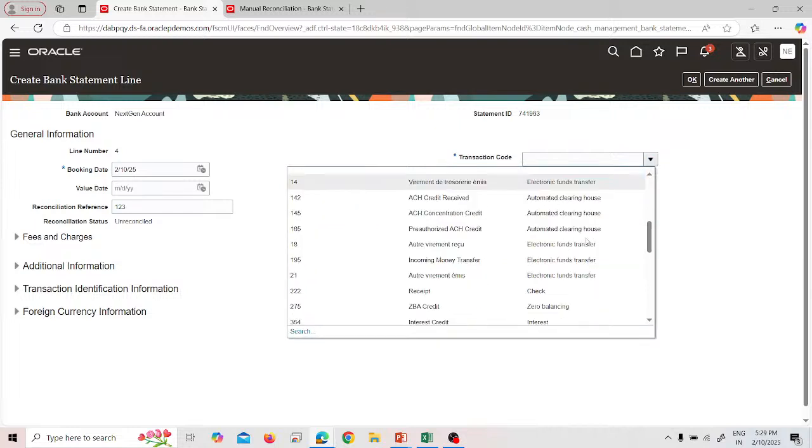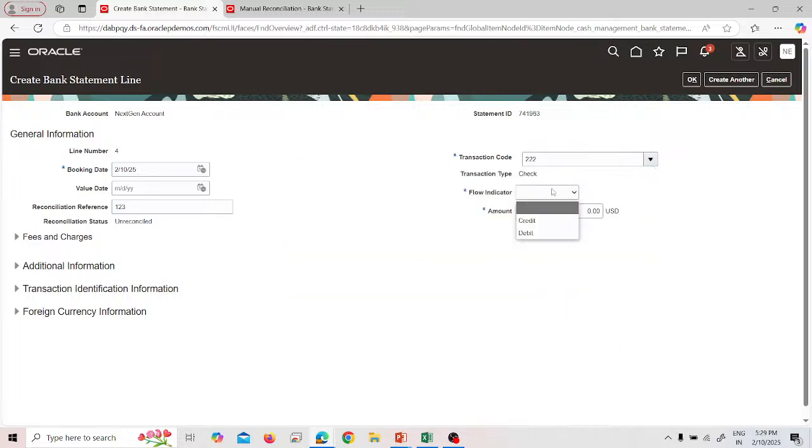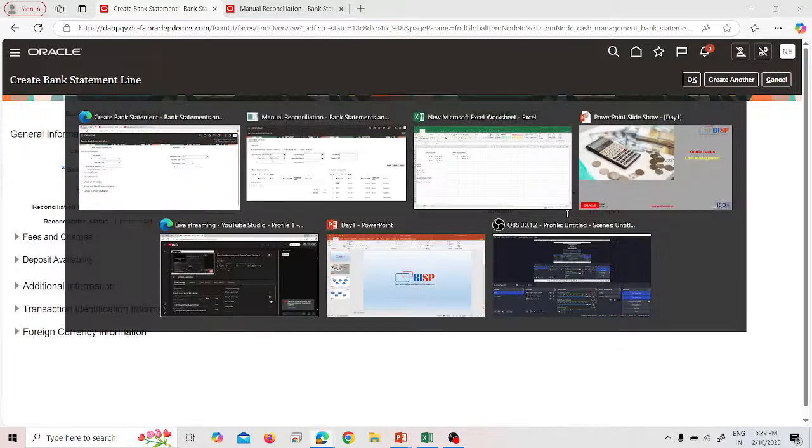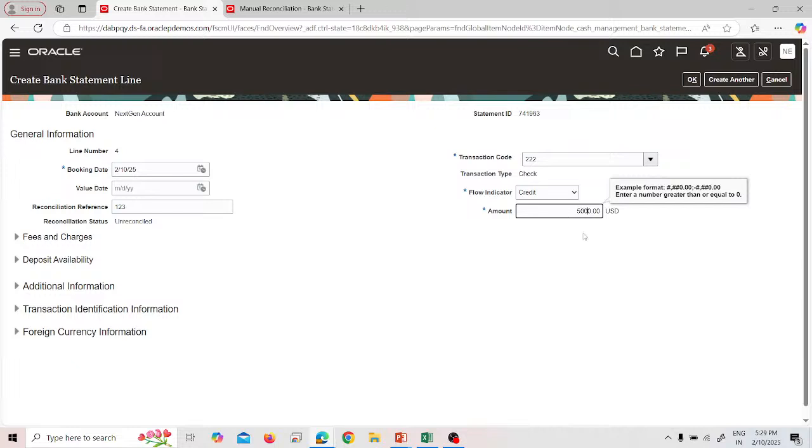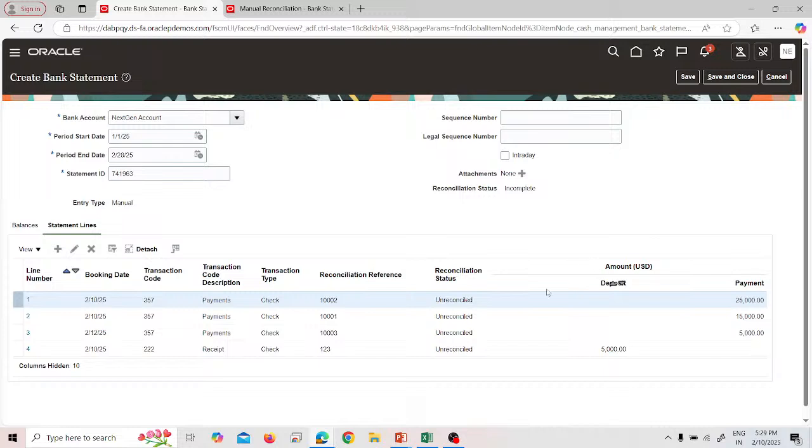We can choose anything if we want. Okay, we can choose the receipt one. That's the credit, 5,000 amount. I click OK. Now you can see that we have just reconciled all the amounts. The payments option is gone here, and the receipts option has come out 5,000 here. This is the reconciliation. If we want to add it, we can add it.